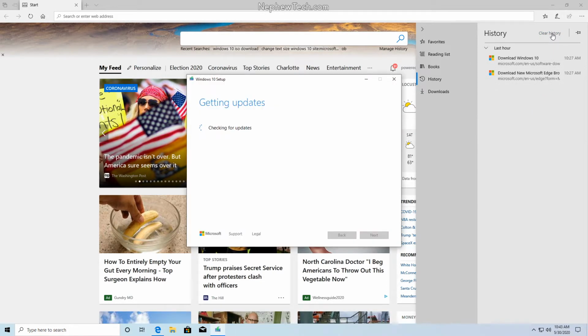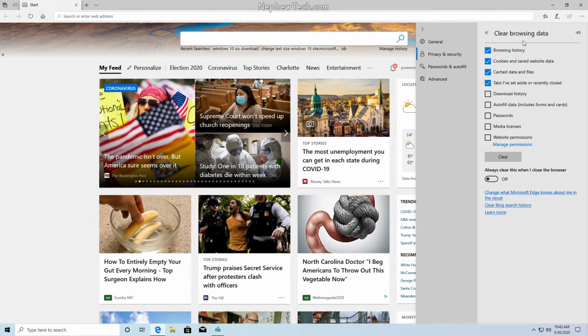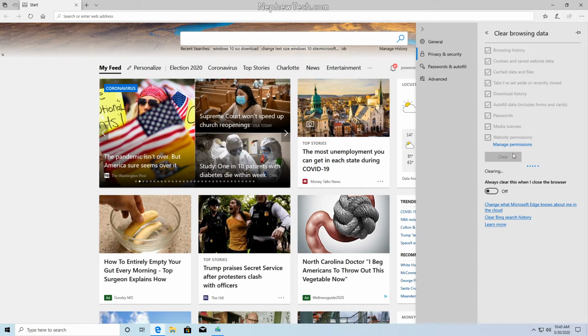Now, if we click the clear history button, we can see here that we can select different things that we would like to clear, such as browsing history, cookies and website data, cache data, and tabs that you set aside or recently closed. We can also delete the download history, autofill data, such as auto sign in, an email and password, and here's our passwords, media license, and website permissions. And then we can hit clear, and this will clear all data inside of Microsoft Edge.